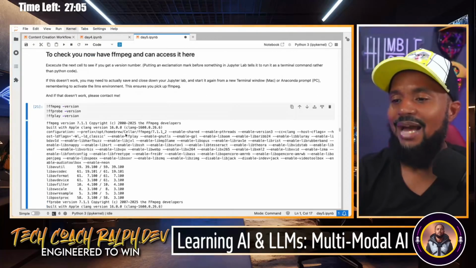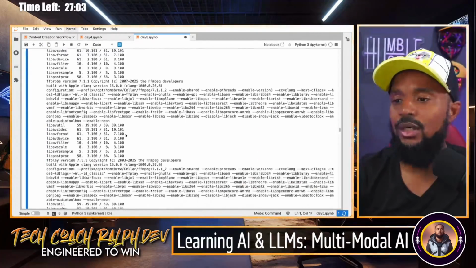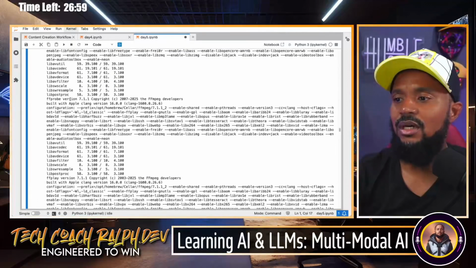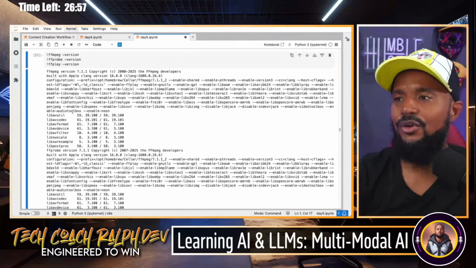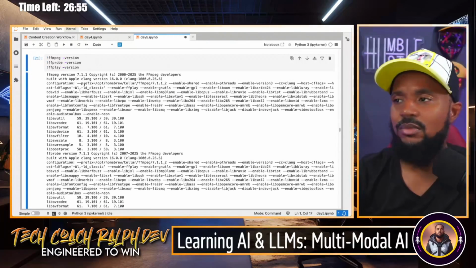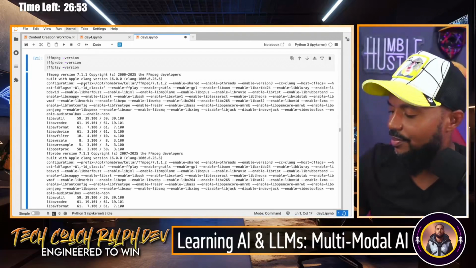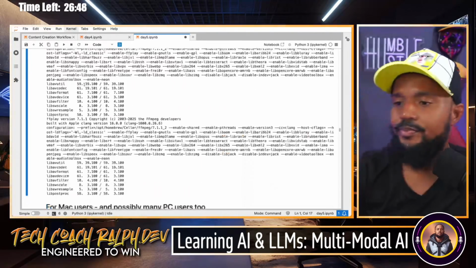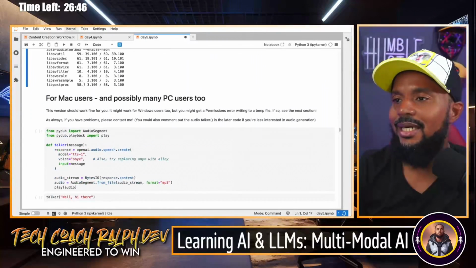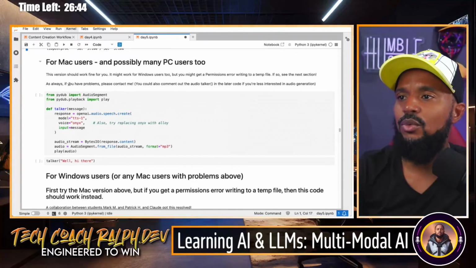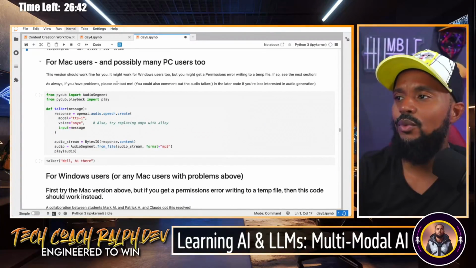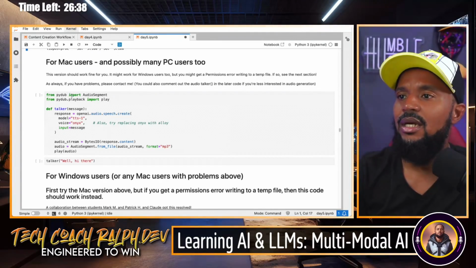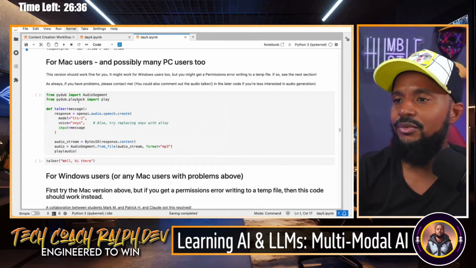All right, but we have it installed here, so we are ready to go. We have FFplay installed, we have FFprobe installed. Good to go, and we have version 7.1.1. No biggie at all. It says this version should work fine for you. It might work for Windows too, but if you get a permissions error writing to the temp file, you need the next section. As always, if you have problems, reach out.